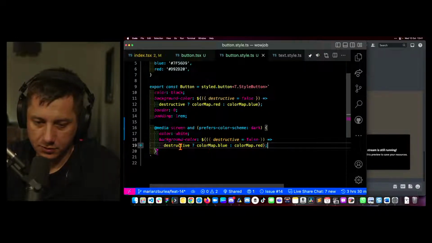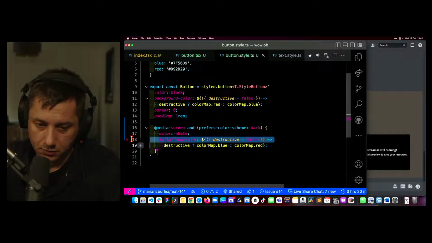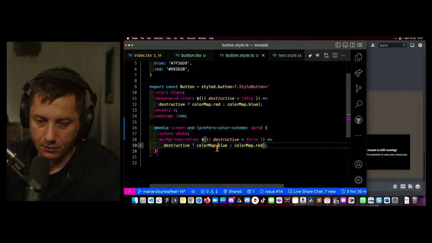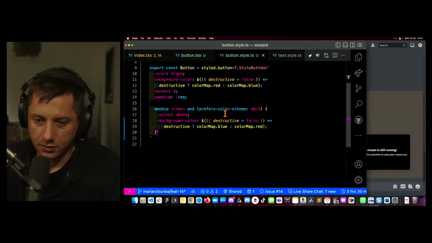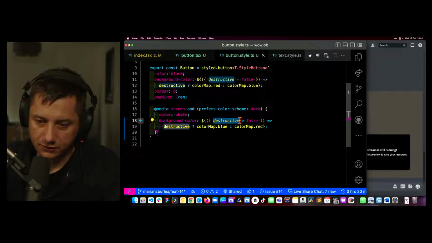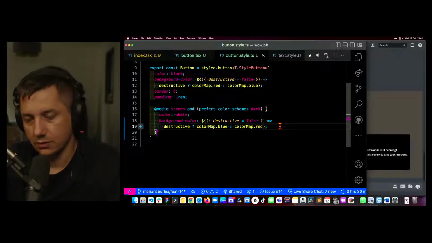Let me do it. Okay, so over here on line 18 and 19, that's how it looks like. We wanted to show either the blue one or the red one. And based on the destructive value, if it's true or false, we are showing either the blue one or the red one. That's it. Okay.